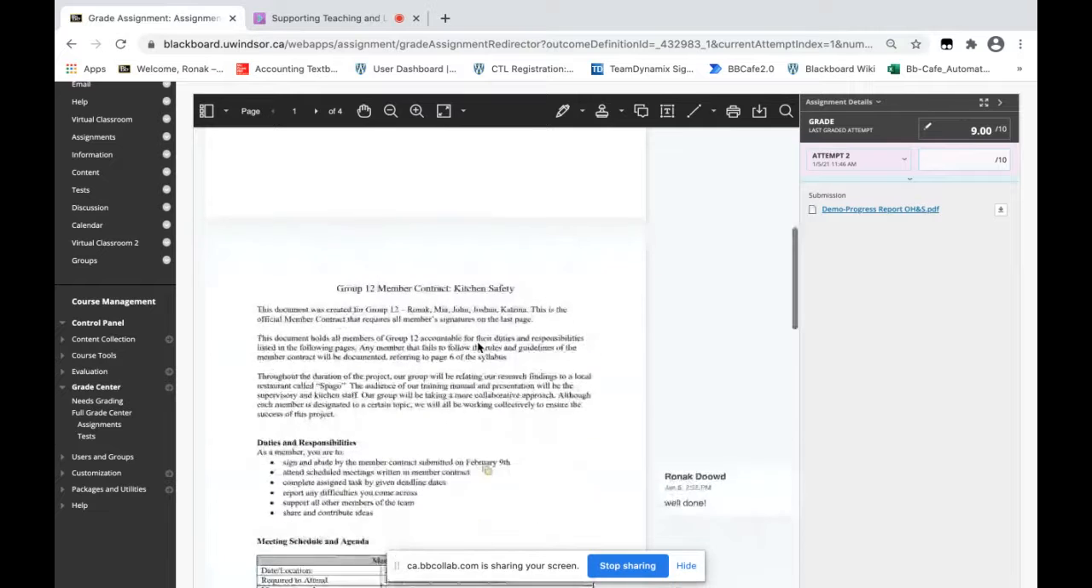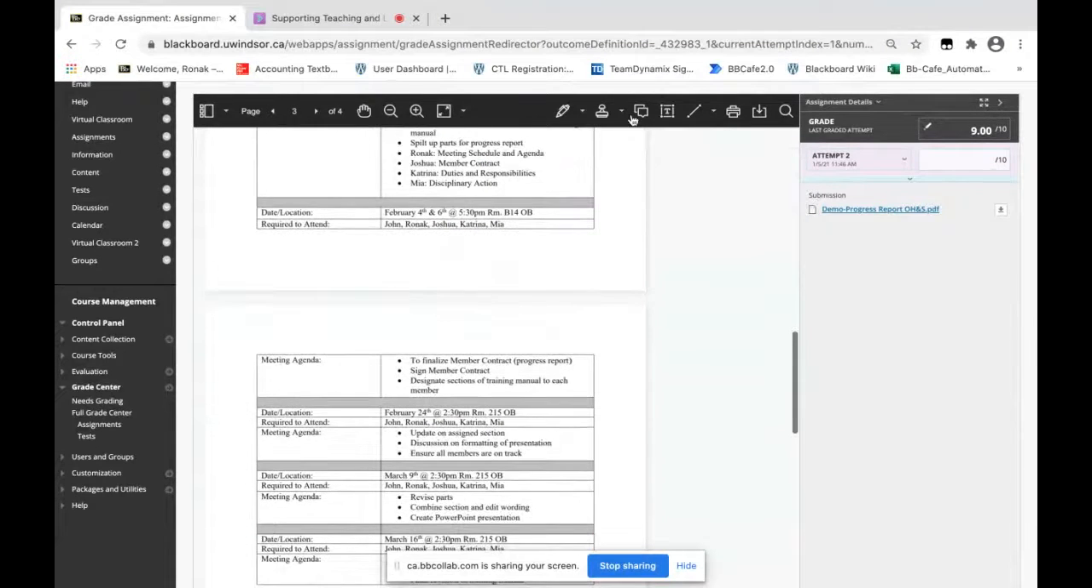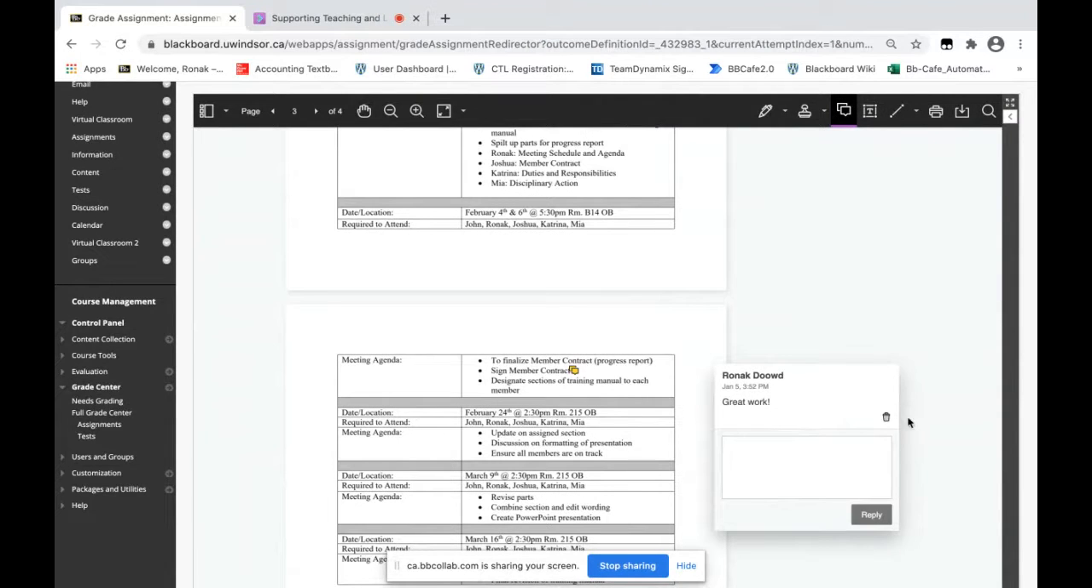Comment bubbles. There's already a couple of comments and stamps made in here. When it comes to comments, a couple of things. If you click on the comment bubble and place it here, type in "great work," and press save, there's no option to edit. The only way to do it is to delete it and restart. So if you make a spelling mistake, you would just have to delete the comment, press this little garbage can, and then redo it.